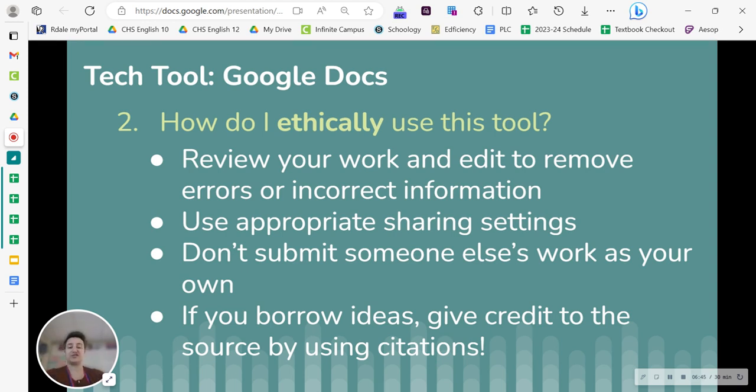Of course, just like Schoology, ethical use means submitting your own work, not turning in someone else's work as your own. And if you borrow ideas, like if you use a website or a newspaper article, make sure to give credit to the source that you got it from by using citations, which we'll talk more about later.